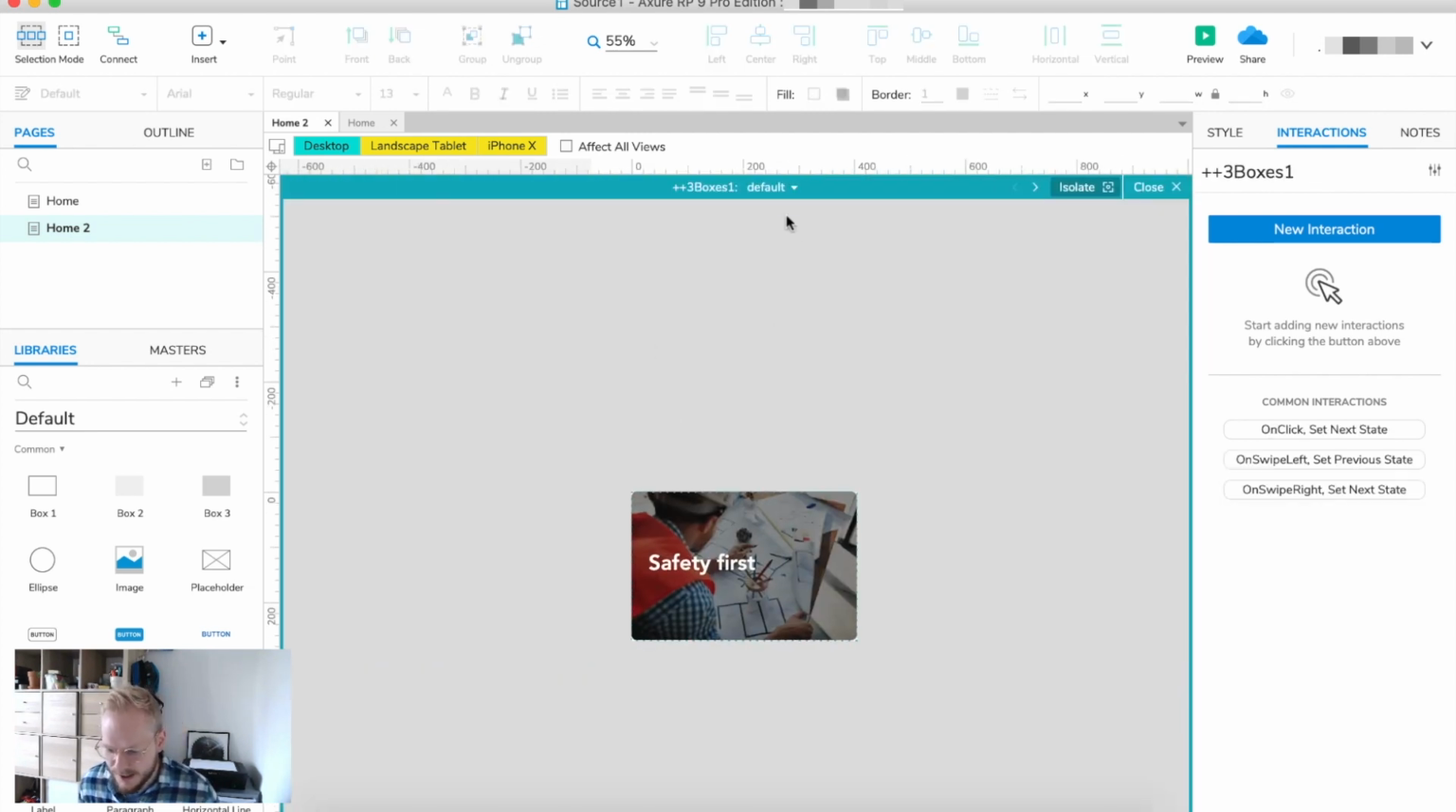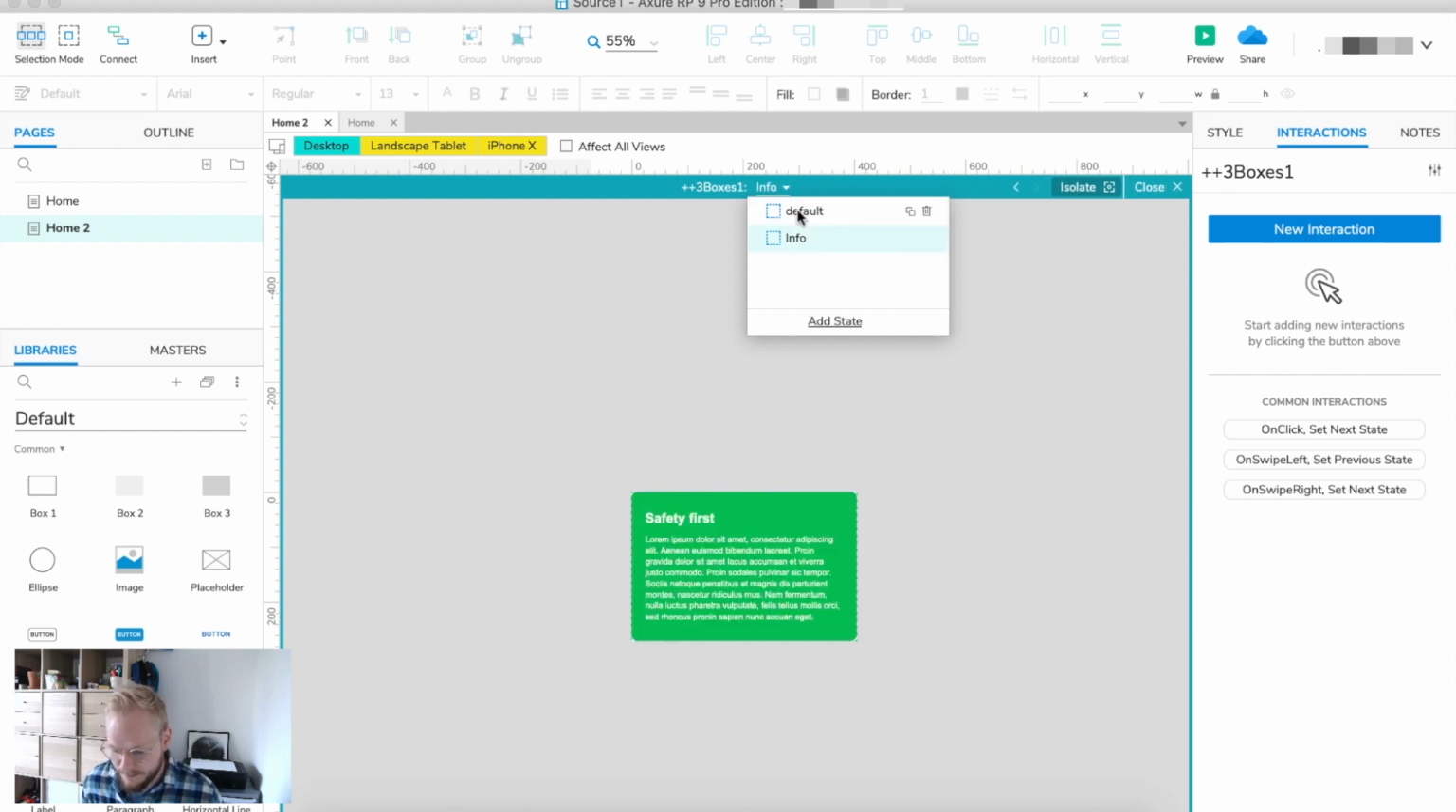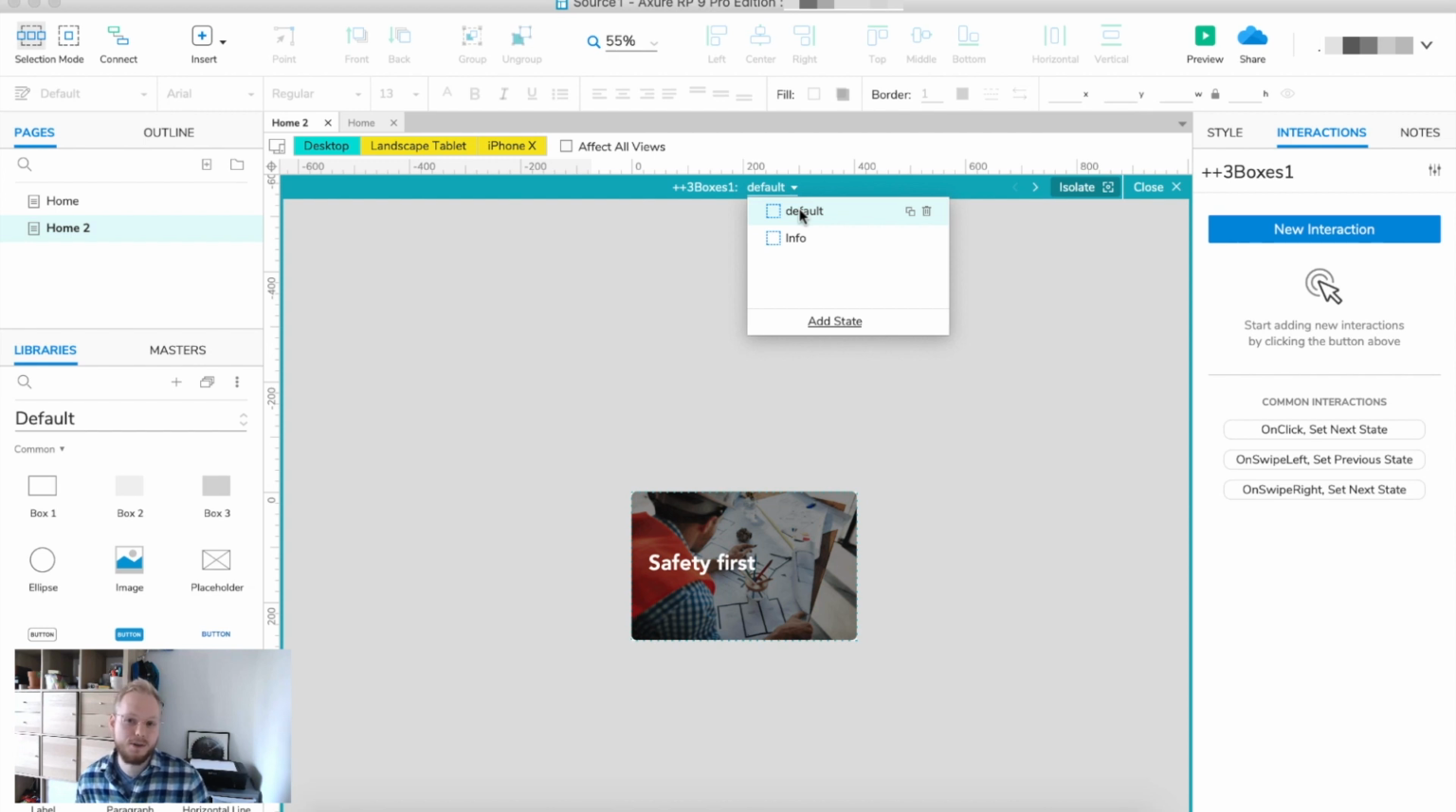Once that's done, I would go in and edit it. As you can see, I have a couple of states already pre-made. One is a default state and another one is an info state. Just to show you how it's done, there is a flip between the two, like so. This is what I want to show when the user mouses over, and this is what I want to show by default. Now, let me show you exactly how it works.